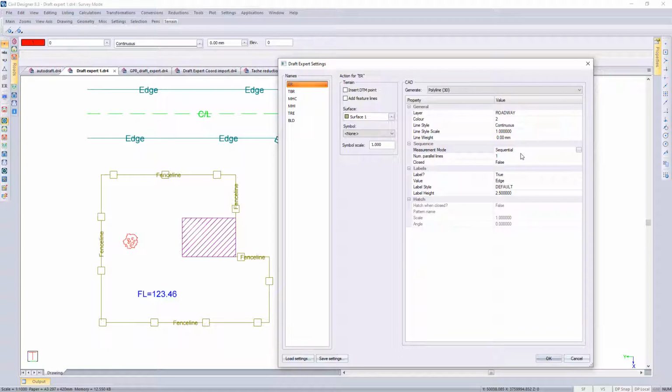Number of parallel lines would be with that measurement mode. You could, for example, have two edges of the road. You could have the left edge, center line, and the right edge. So that would be three parallel lines, for example. The labeling, in this case, for example, edge of road, the two options are true or false.